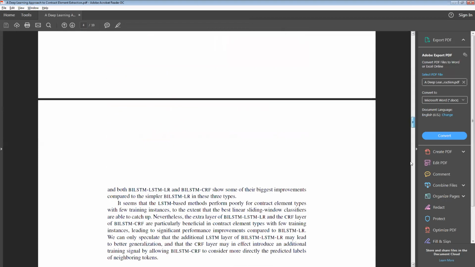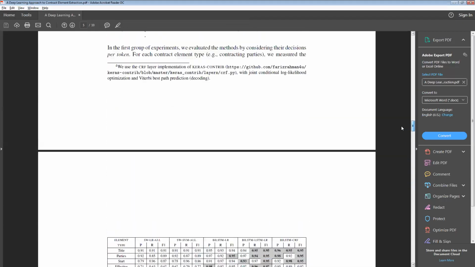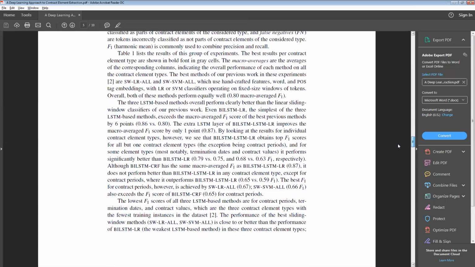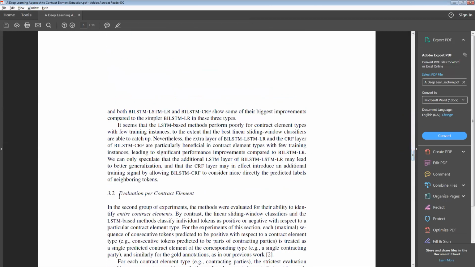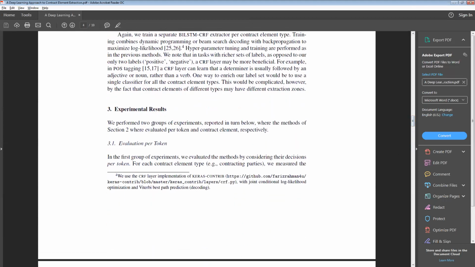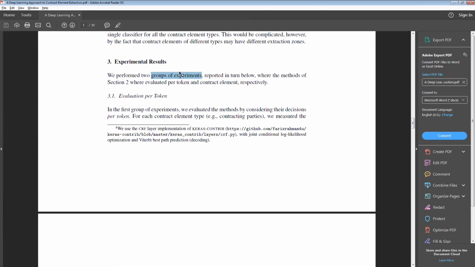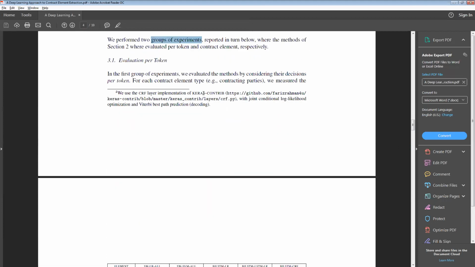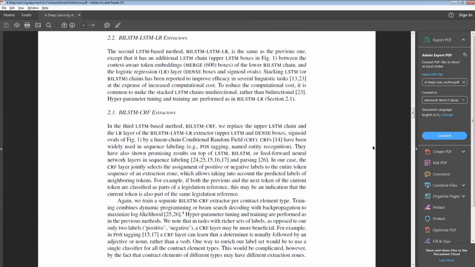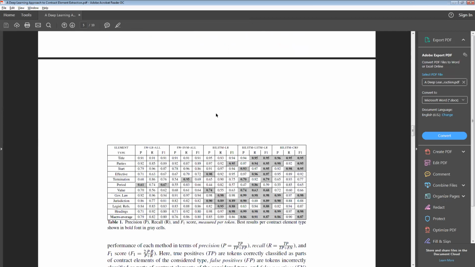The second one is evaluation per contract element. In this one, they count this as a single case, and then they compute their F1 score based on that. So if the whole element matches, then that's okay. That's the whole algorithm they've used, BI-LSTM with the CRF, the third model.